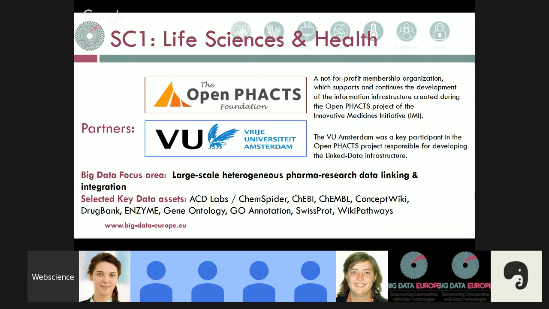The focus of this challenge is large-scale heterogeneous pharmaceutical research data linking and integration. So this is really the variety aspect of having a lot of heterogeneous data sets that have to be linked together in order to reach a solution. So it's really about data integration. For pharmaceutical research, we already have a lot of knowledge and data sets being aligned and integrated. Some examples you can see below, from ChemSpider and ChEMBL and Concept Wiki. These are all data sources being used by researchers to develop new medicines.